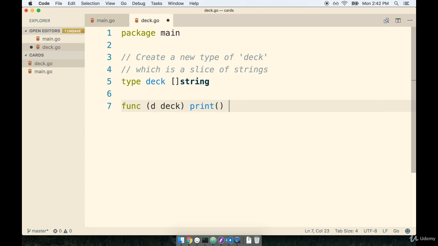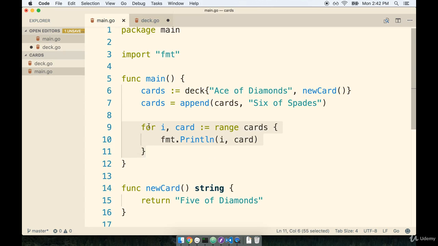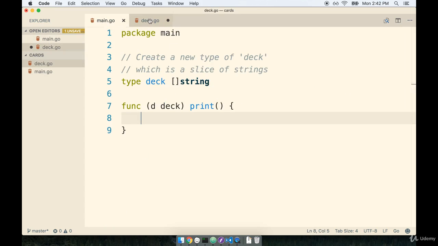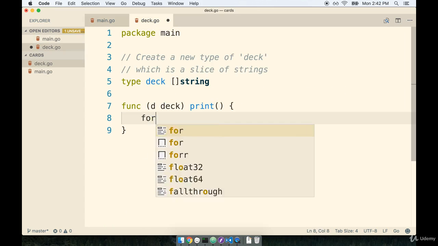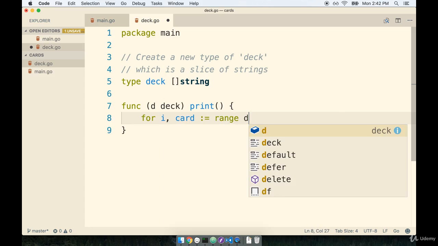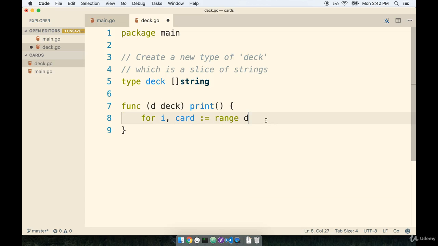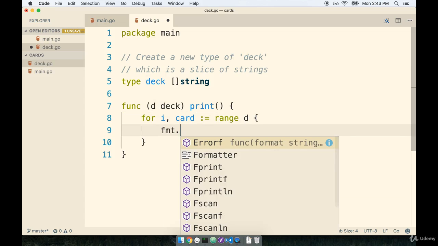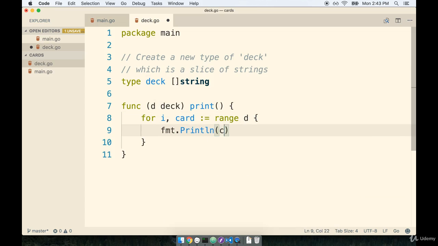So we're going to say func d deck inside of a set of parentheses like so. We'll then say print, we'll put our curly braces, and then inside of here, we'll put down the same logic we had before to loop over our list of cards and print them out. So we'll say for i, card := range, and then we're going to say d here. Again, we'll talk about why we're using this d thing in just a second. And then we'll print out the value of each card by saying fmt.Println and then card. And you know what, let's print out the index too.